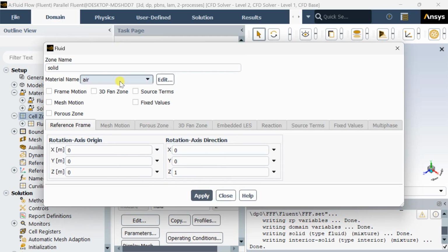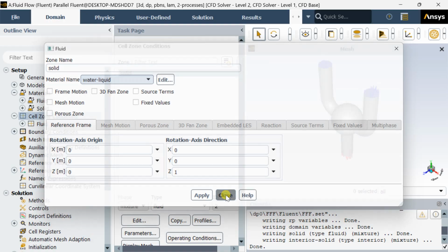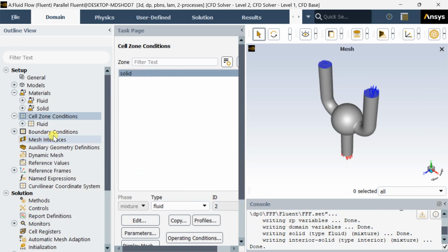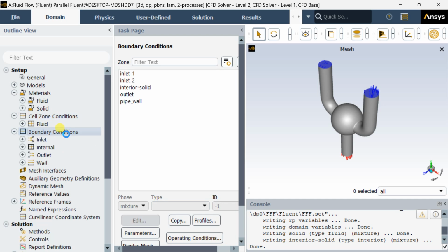Now go to the cell zone condition and assign the water liquid to this fluid domain. Click on apply, then close. Now go to boundary conditions. Filter the zone type.